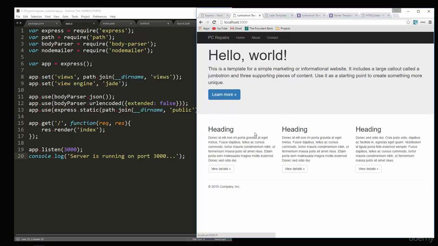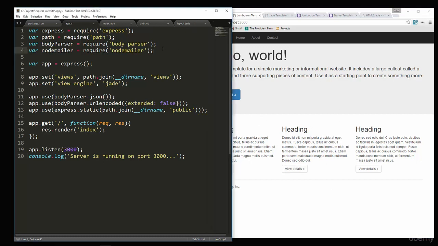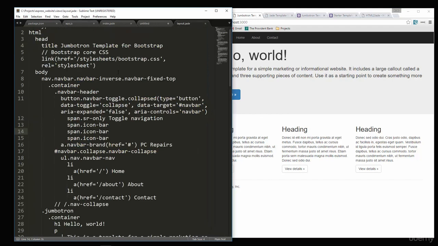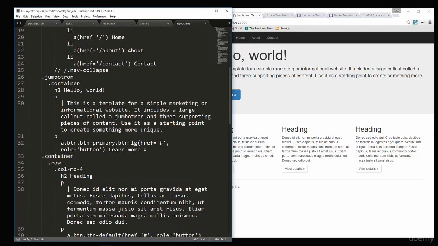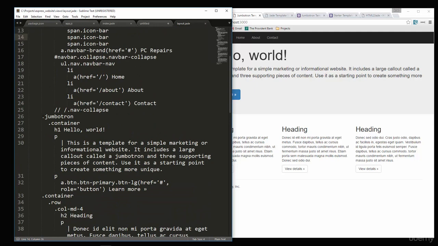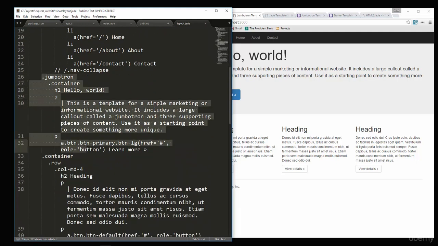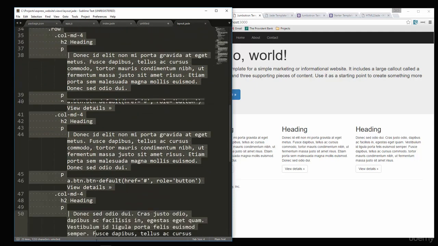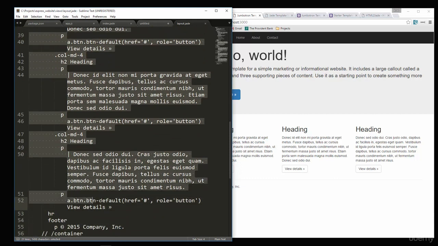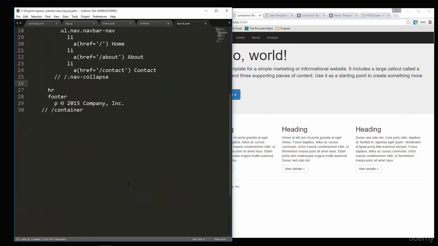Now the way it is right now, everything you see is inside of layout.jade, and that's not what we want. We want the Jumbotron and this area here to be in the index page. So let's go back to layout, and we're going to grab from this Jumbotron down to here, right above the HR. And we're going to cut that.